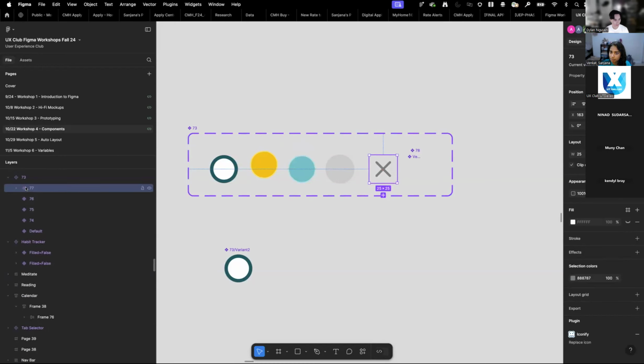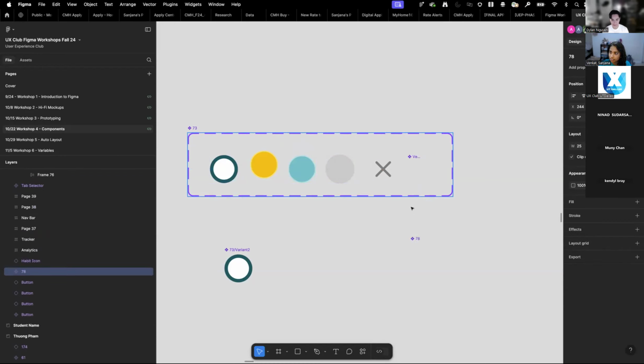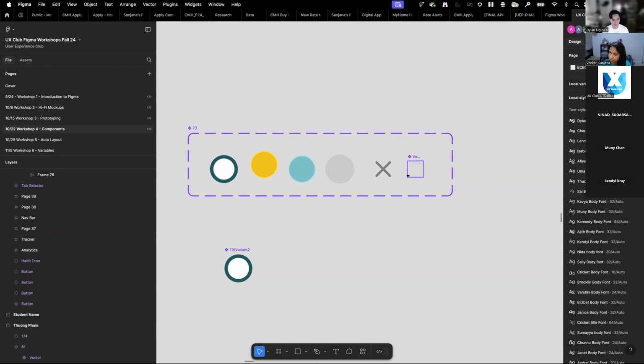So if you see on my left panel now, I know it's an instance. So I know that it's a variant. So all of these are variants. And then this last one, I'll do that too. Just drag it and put it back until it goes away. Okay, I'll skip that for now. But then this is also a component. So I'm gonna delete this.